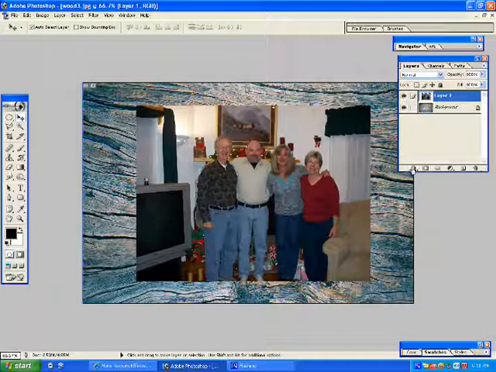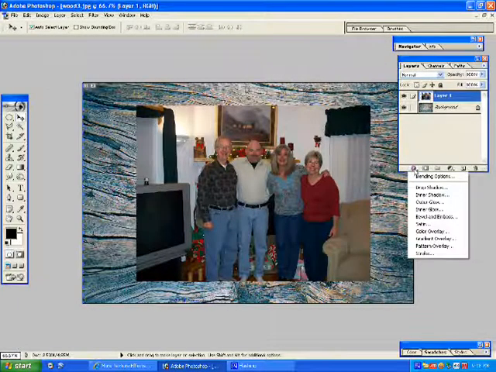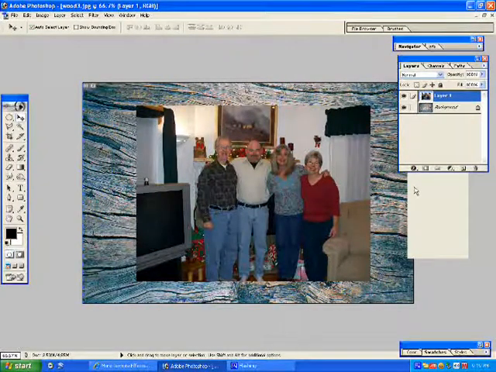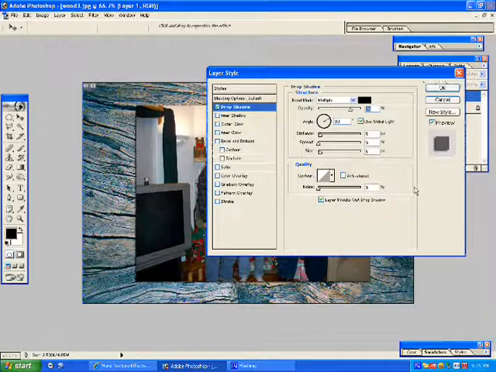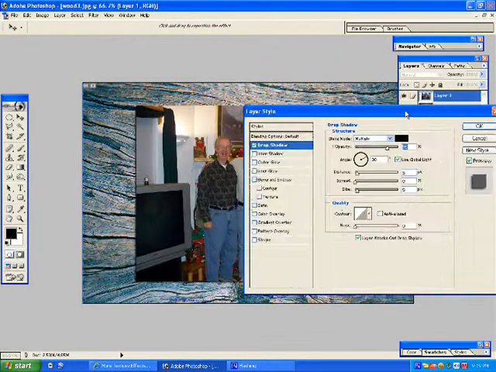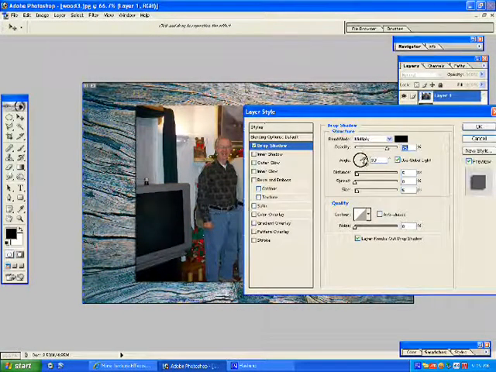And what you want to do is come over to this little icon right here. It's called add layer style. It's all the way to the left, has a little F in there if you can see that. So you want to click on that, and we want to put a drop shadow. We're going to just put a shadow behind this picture to give it a 3D effect. And you play around with the opacity here. More so is the distance.